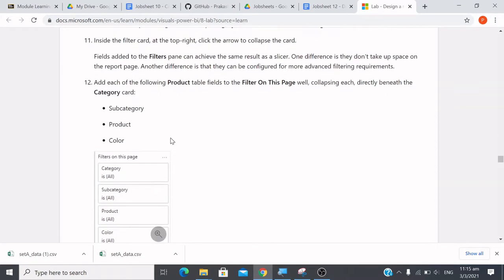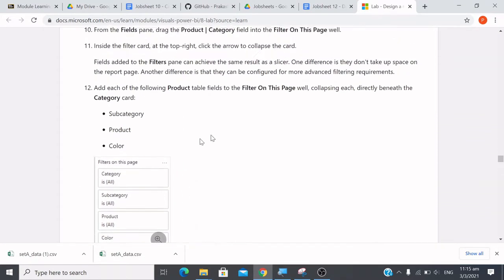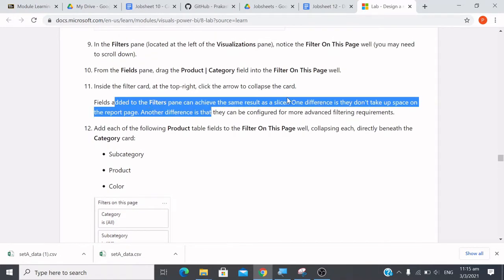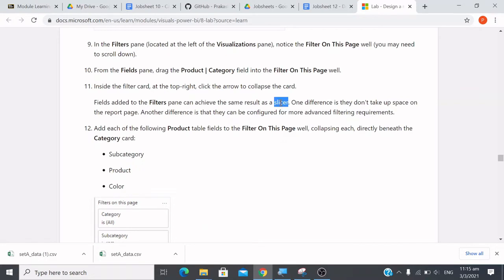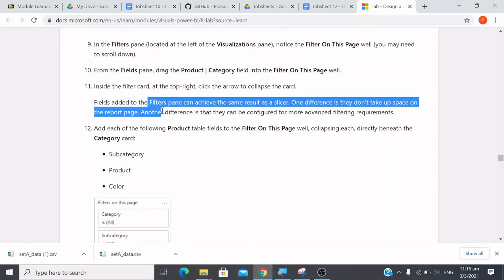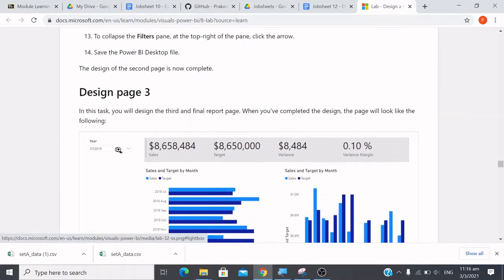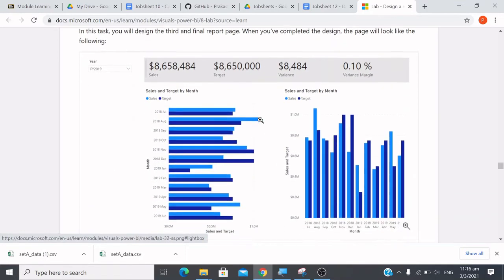So this will be done, and then there's also an inbuilt filter. Slicer is the term that Power BI uses for selection filters. There are also inbuilt filters where we can actually filter the entire page. There's a filters pane that we have not used till now, so we will also be looking at how to do that. Then we'll design a page 3 with filters as well, so that we can interact with this dashboard.